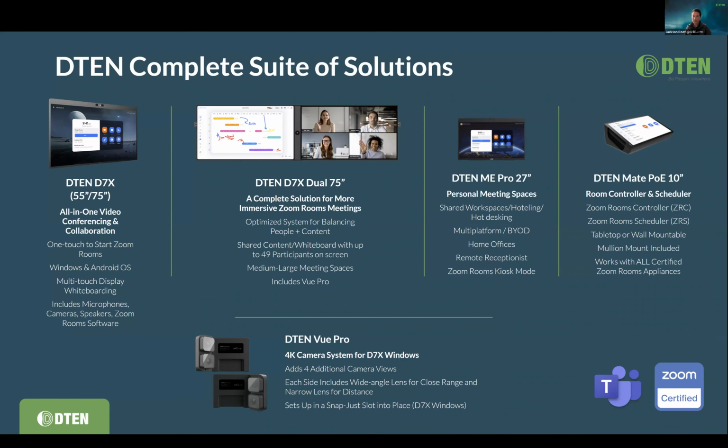Very cool. Yeah, we outlined a lot of those on this slide here. For example, the D7X Dual 75 really shines in some of your medium to larger meeting spaces. One thing that's really cool about that device is that you have dedicated space on one side for whiteboarding and presentations, and then on the other side, you can display up to 49 participants on that screen.